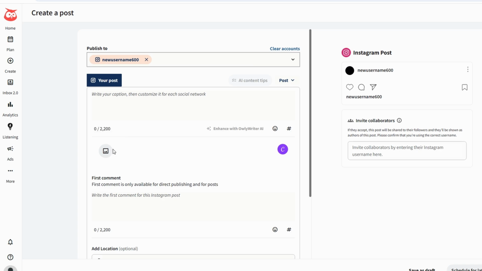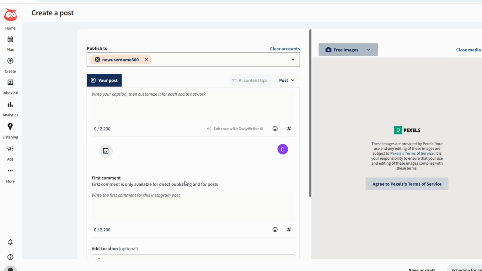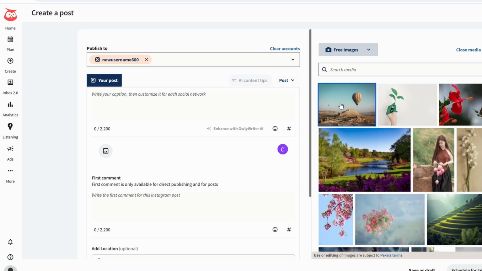A handy feature is the media library, where you can store images and videos for quick access. This makes it easy to keep your media organized and ready for future posts. You can even design images directly within the Canva integration in Hootsuite, which saves a lot of time and effort if you need to create visuals on the fly.